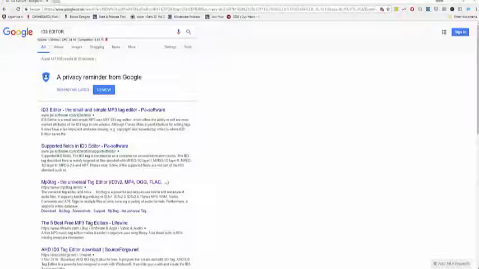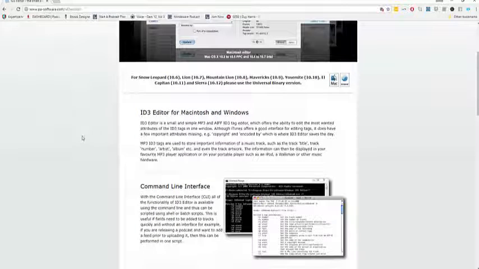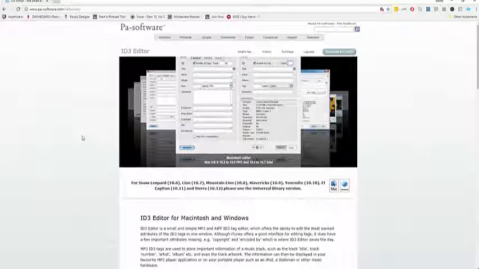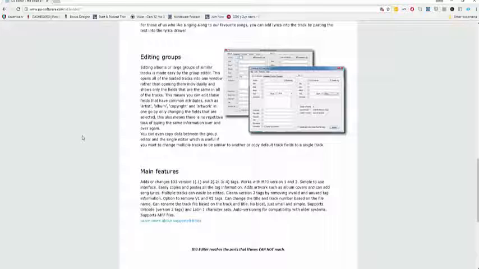Okay, so if you go over to Google, which is a good place to start, of course, and type in Id3 Editor, the first one that comes up is this one here, pa-software.com. Just click on that. And this is an Id3 editor for Macintosh and Windows. And like I say, I'm sure you'll be able to go out there and find free ones. But this was the one that was advised to me right at the very beginning. And it's done me good, really. And it's only about $10, whatever.